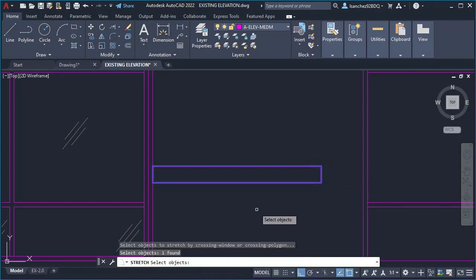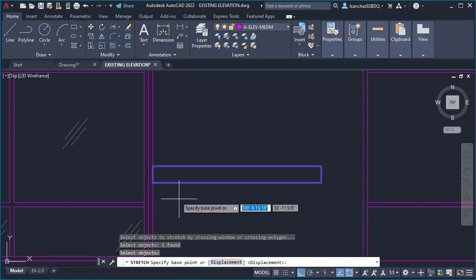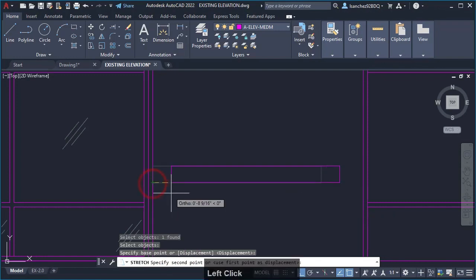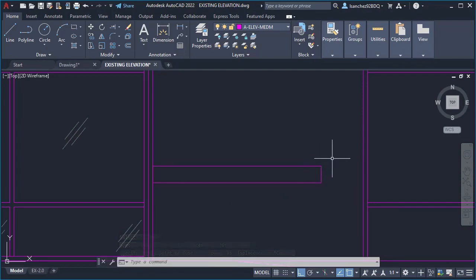So I'm gonna press enter, and it's saying specify base point. So I'm gonna pick this point over here, click, and it's saying specify second point. Oops, as you see, it's moving my object instead of stretching it. So let's cancel that because I don't want that. Hit cancel or escape on your keyboard, and let's try it one more time. Stretch from your ribbon, click.